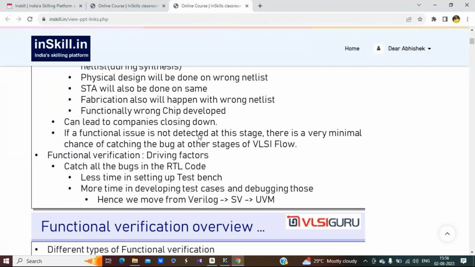But this entire flow will be a loss for that particular company, because if the customer gets to know that any product is not working properly, they will not buy it.